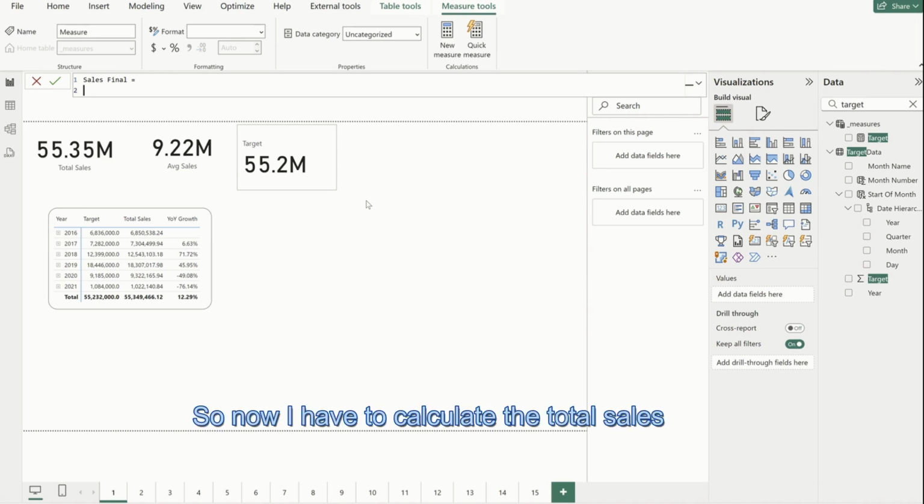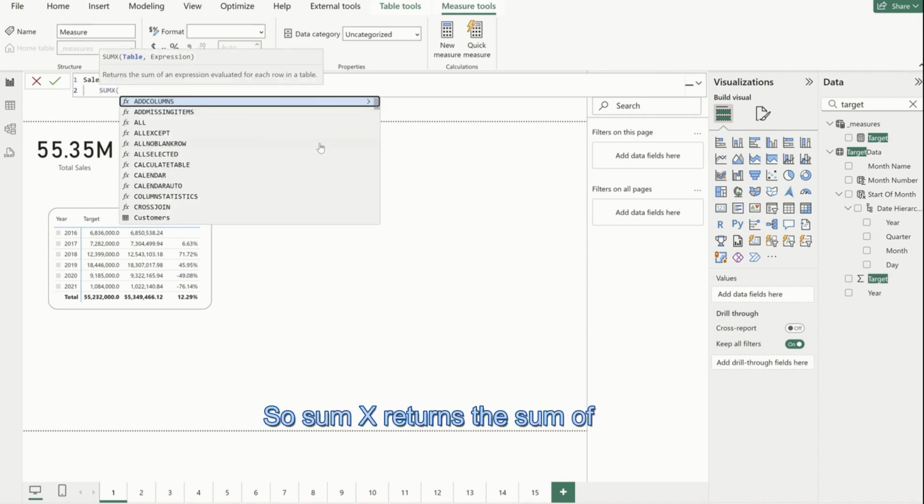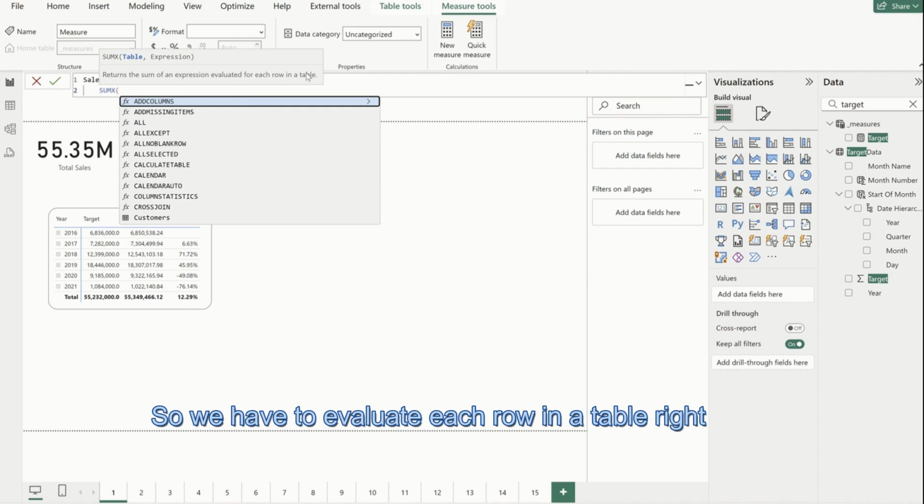So now I have to calculate the total sales, and here we will use SUMX function. So if you have not used SUMX, it is very important to understand the concept, because this is widely used and this is quite helpful. So I will say SUMX. SUMX returns the sum of an expression evaluated for each row in a table. So we have to evaluate each row in a table, right? And then take the sum of it. So that's why we will use SUMX.